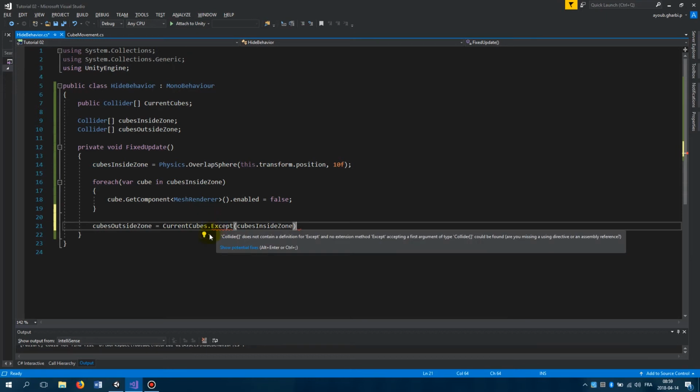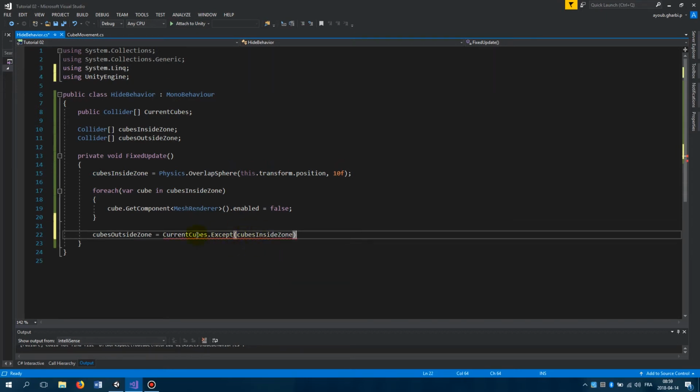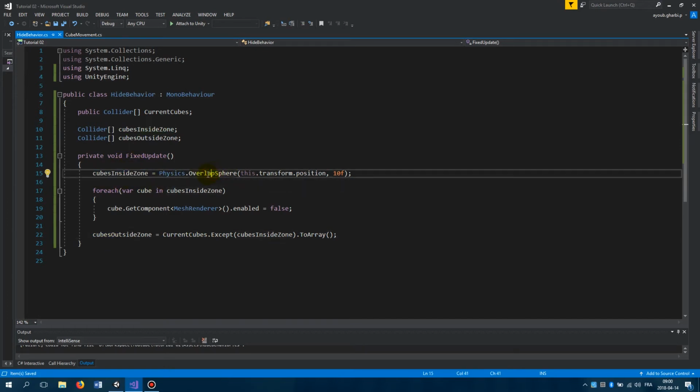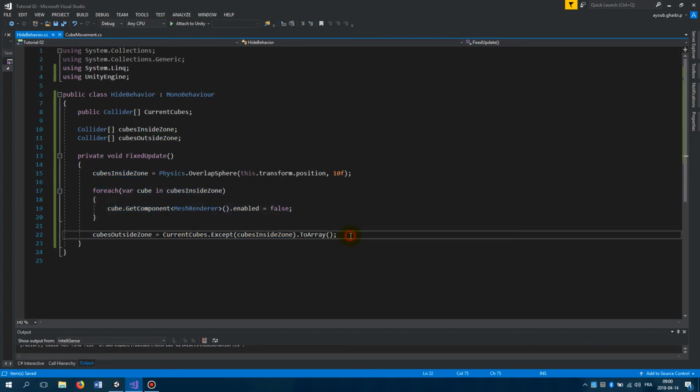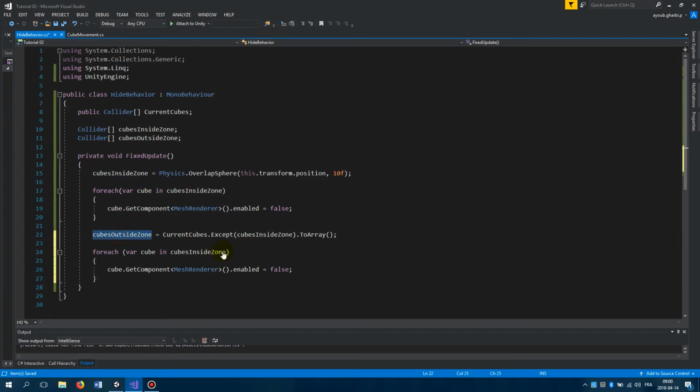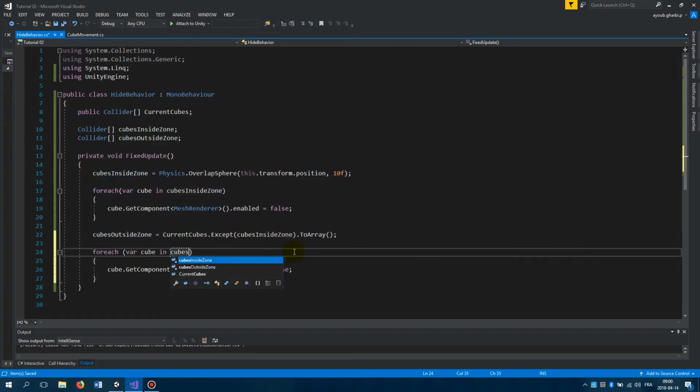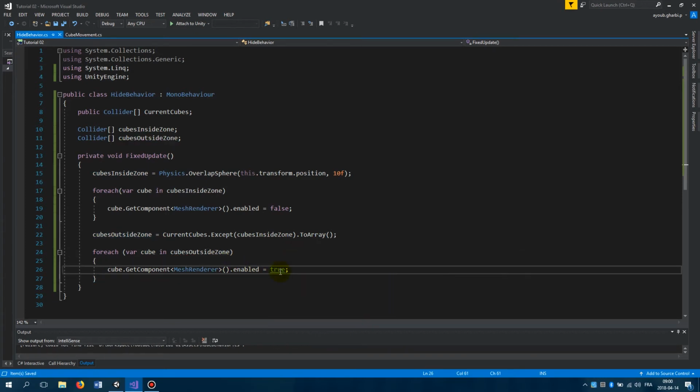Except is part of System.Linq, so it's functional programming, and then we need to cast it to an array. So logically we have the cubes inside the zone, which we get from overlap sphere, and the cubes outside the zone are the current cubes that we have in the whole scene, except the cubes inside the zone. Pretty simple. So here we can copy and paste this, make sure to change this to cubesOutsideZone, and then we will enable the mesh renderer.